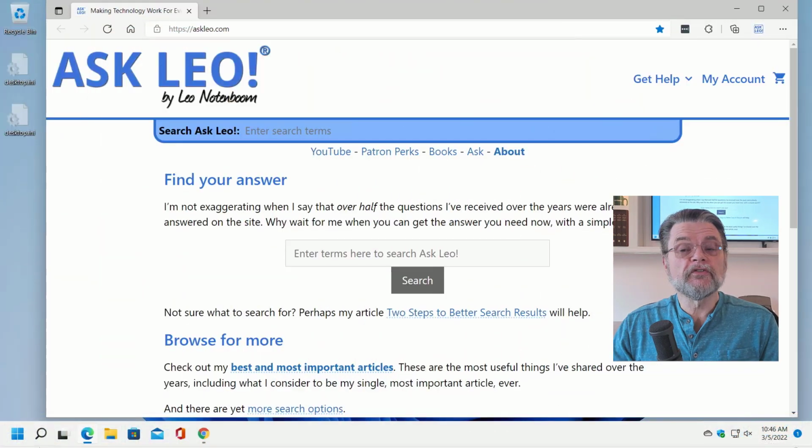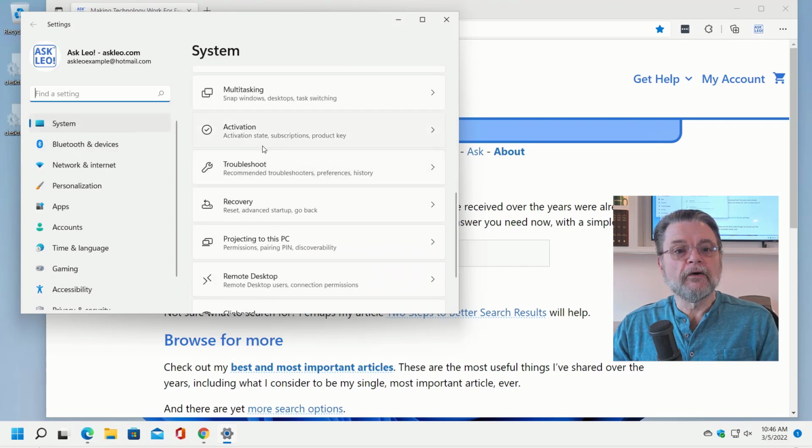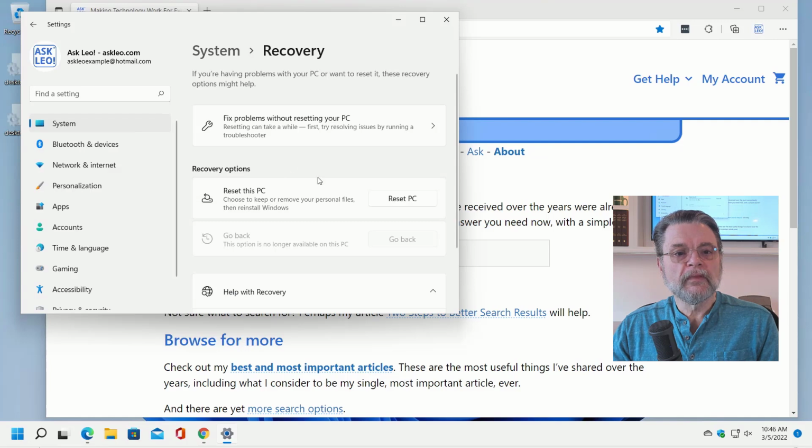Let's switch over to Windows 11 here and I'll show you exactly what you may or may not have available to you. So I'm running Windows 11 here. I'm going to go ahead and fire up the Settings app. And I'm going to scroll down here in the System tab down to Recovery. And there you'll see this thing called Go Back. Now, in my case, this option is no longer available on this PC. That's because it's been more than 10 days.